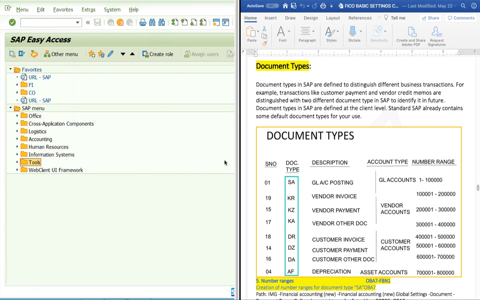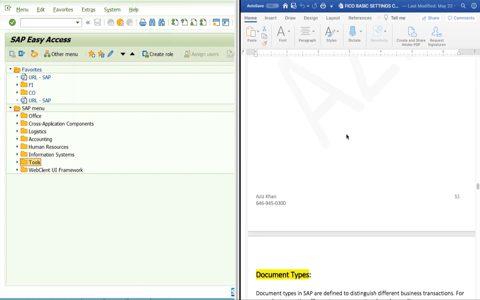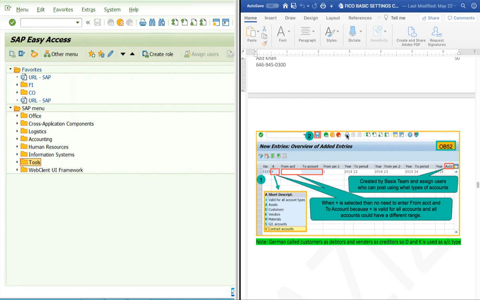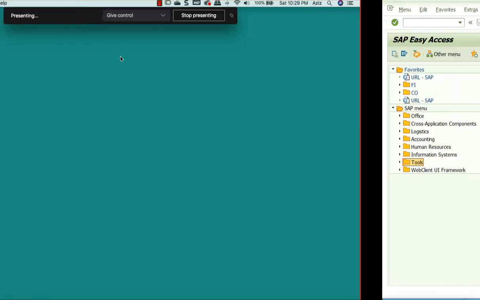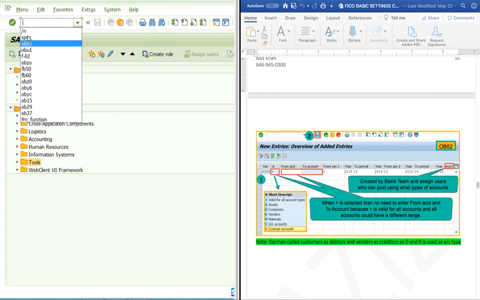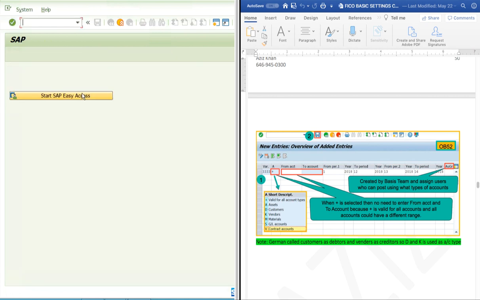In our last session, we covered some of our basic structure along with the global settings and how to open and close the periods, right? So, for example, we are in June, right? Sixth period will be open. If it's not open in your company code, you cannot post any transaction. T code to open and close period is OB52.